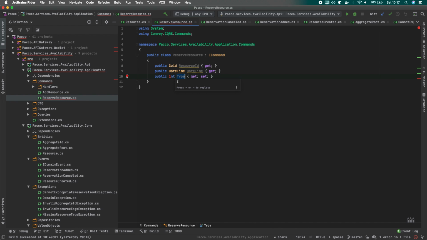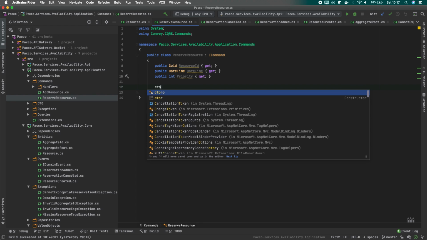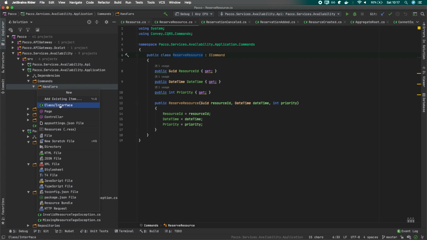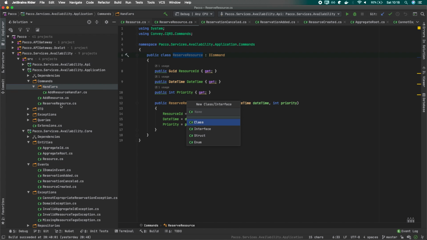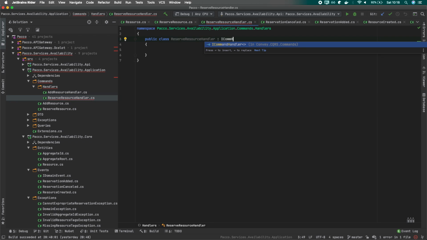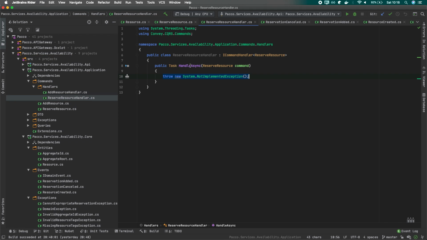Yeah, just keep in mind that the command itself should be implemented as an immutable object. So in here we don't have any public setters. Okay, right, looks good. And finally, the handler. Now we have the use case, now we need to handle this use case somehow. So reserve resource handler, and let's just implement ICommandHandler for our class, and let's make it async.